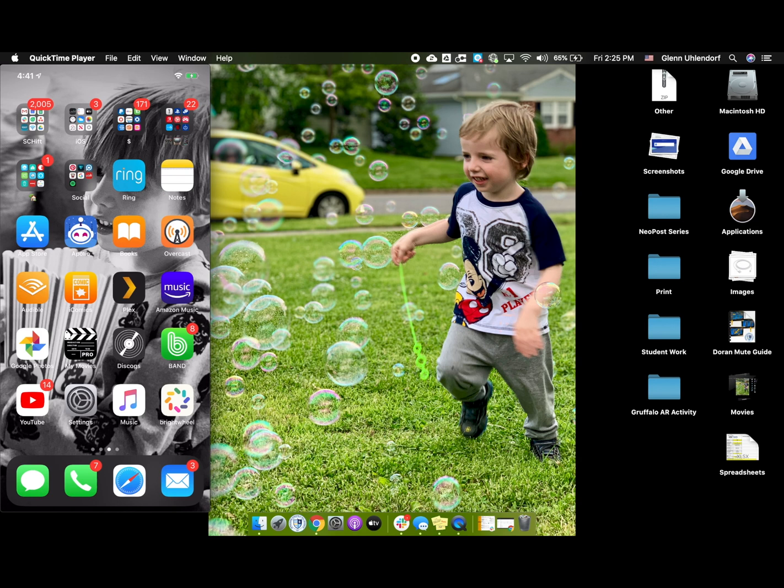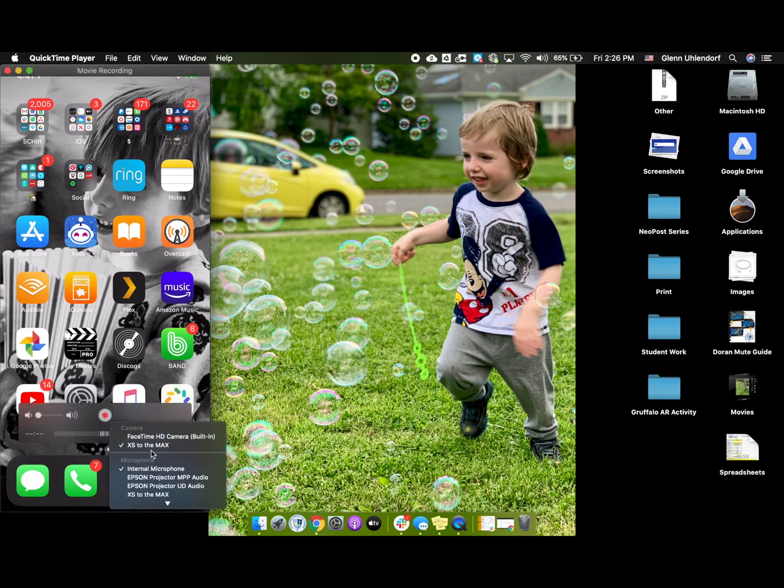Now what's great about this is if I want to record a tutorial for the students, I can do it right here on the phone using pretty much any app I want. So let's go ahead. I'm going to move my mouse over, and you'll notice that when I click on the arrow, it says XS Max, the name of the phone, and internal microphone.